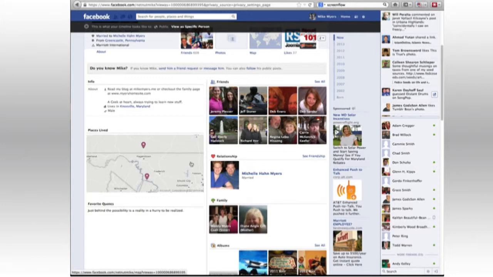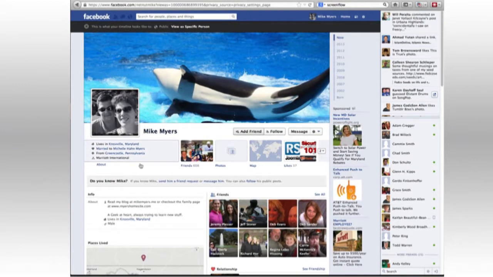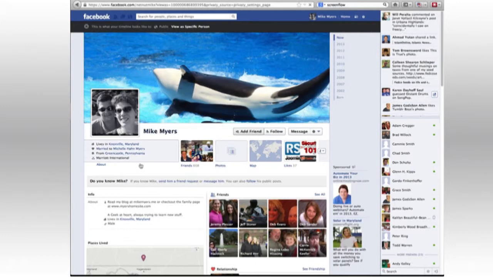And then my friends, of course, my wife, and where I've lived and where I live now, things like that. But you can't get enough detail to tell exactly where I live. I live in Knoxville, Maryland, and that doesn't tell you exactly where I live. Knoxville covers a pretty good size area, so not very much detail there. You can also go up here and say view as specific person, and I can put a friend's name in there, or I can do a group as well.